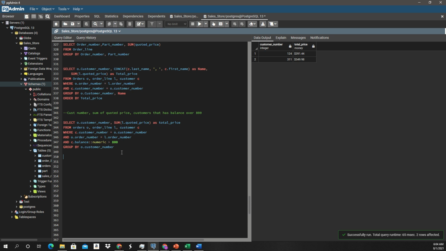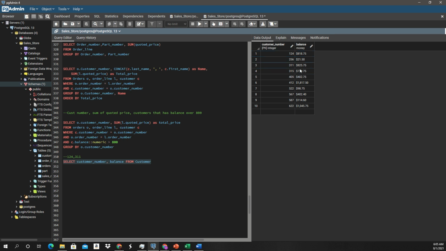And if I were to do the select star from, well, let me do customer underscore number and the balance from customer, just so that I can see that it is 124 and 311. Just so it's 124, 311, just so that we can see this. If I were to do this, take a look at it. 124 is over 800 and 311 is over 825.